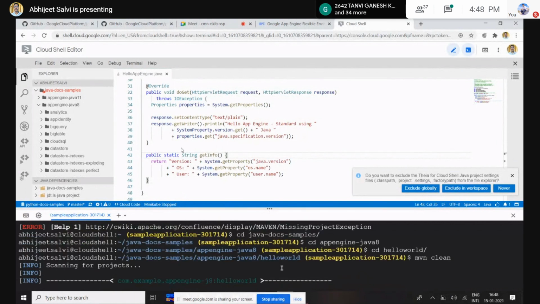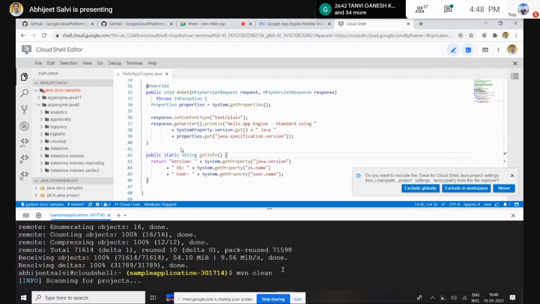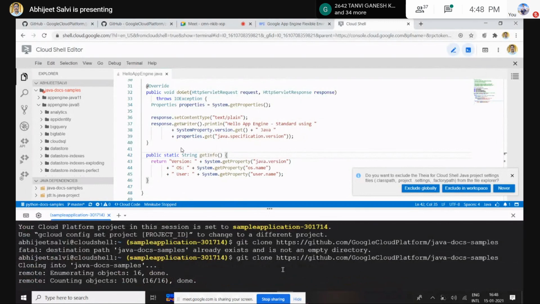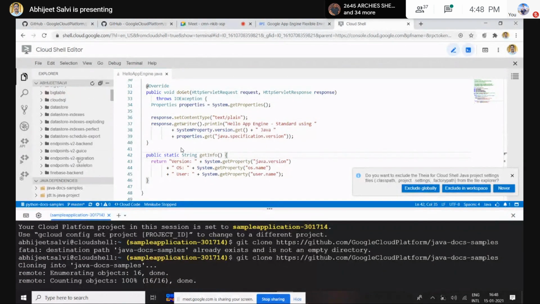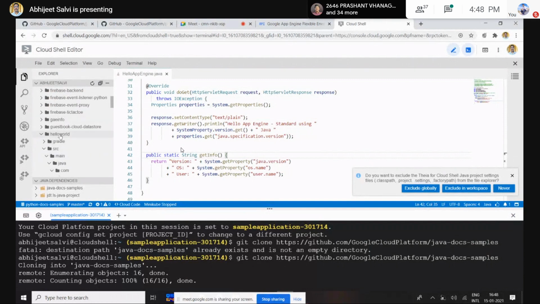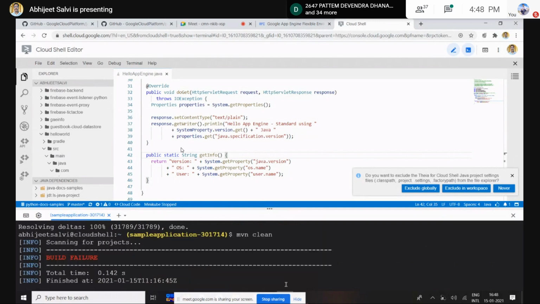So for that, what did we do? We have to use the cd command to change to that directory. First cd we use to get into the root folder. After that app engine, after that hello world. So that's our main top program folder. We enter in that and then we use mvn and clean. This is to clean our application.